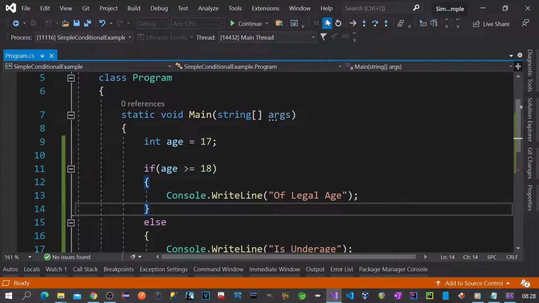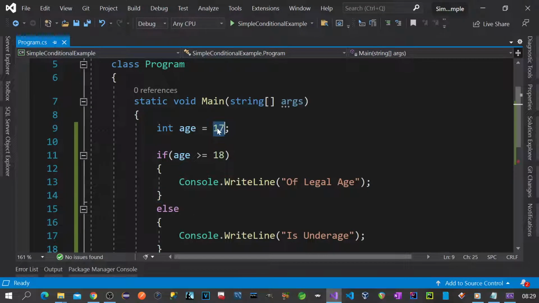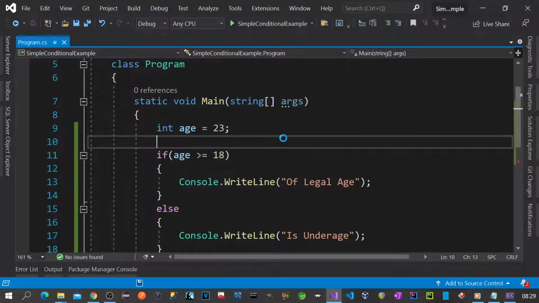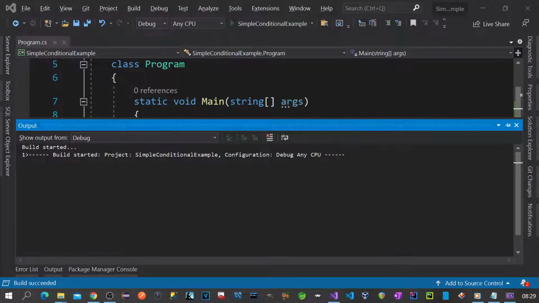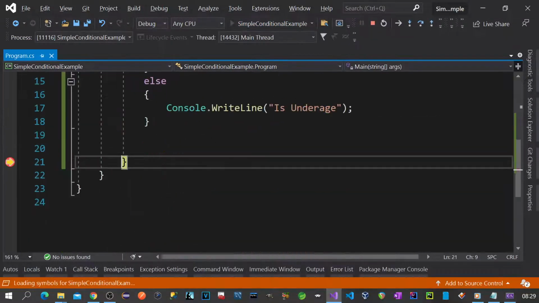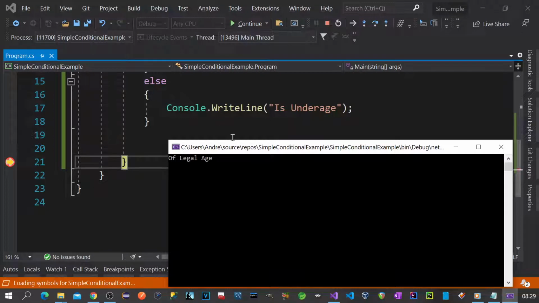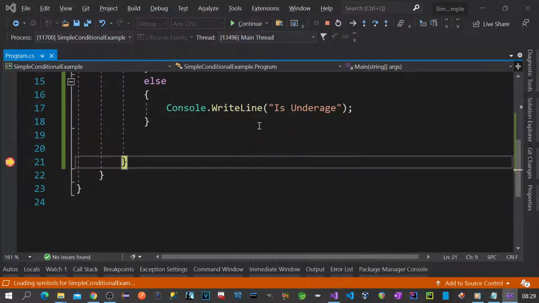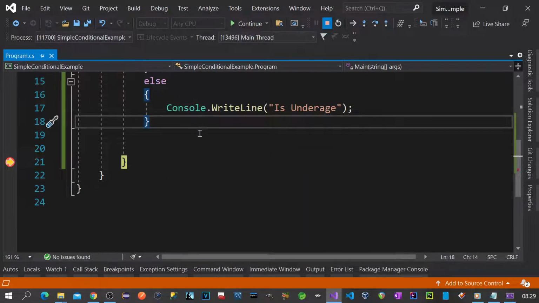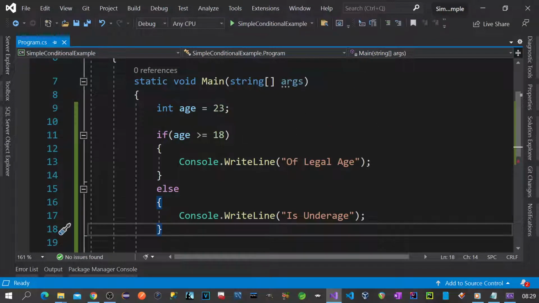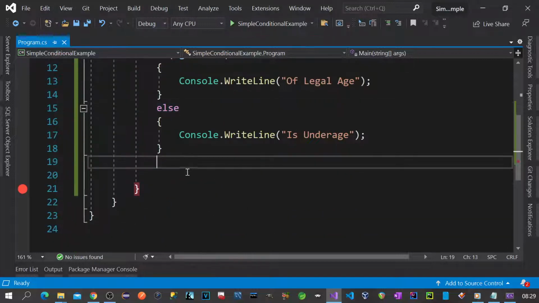Okay, so let's change the age to verify again. The person has 23. Execute again. Of legal age, good. So that's working, very simple to work with this conditional. Okay, so let's create another scenario for this.